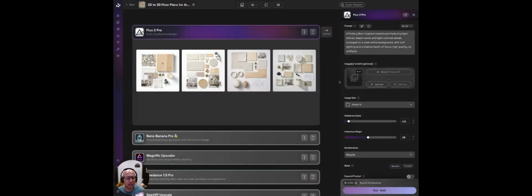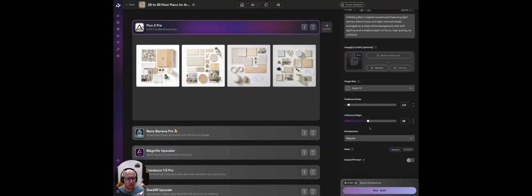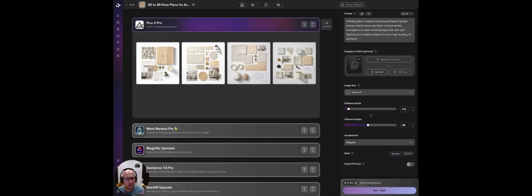I didn't change any of the settings that you see here. If you're ever curious about these, you can always hover over a lot of the options here. It'll give you a little pop-up on what those mean. And of course you can see your balance here and also what this tool costs, which is 65 tokens to generate images.